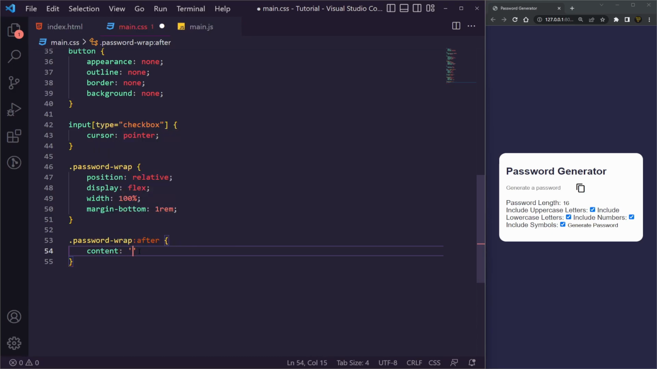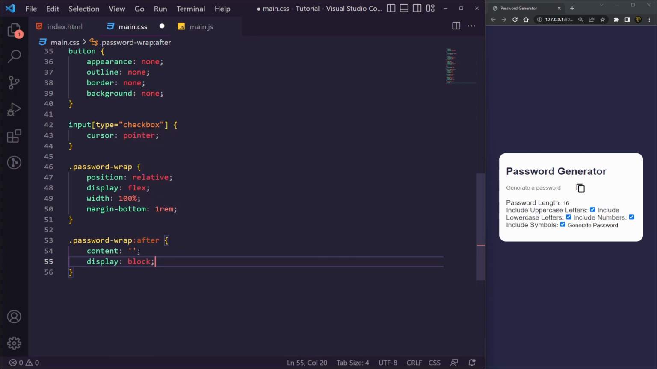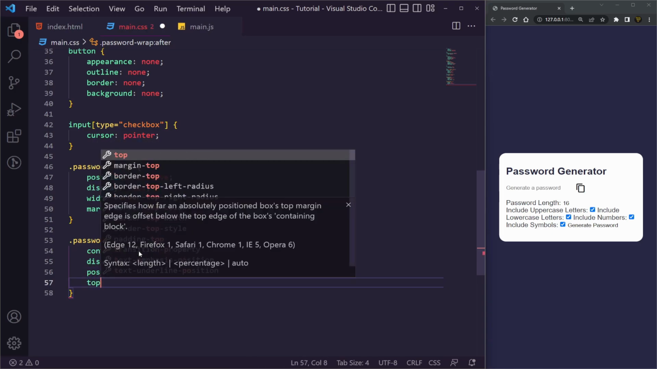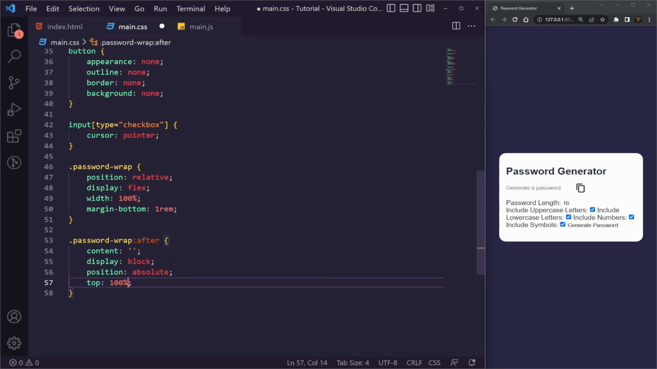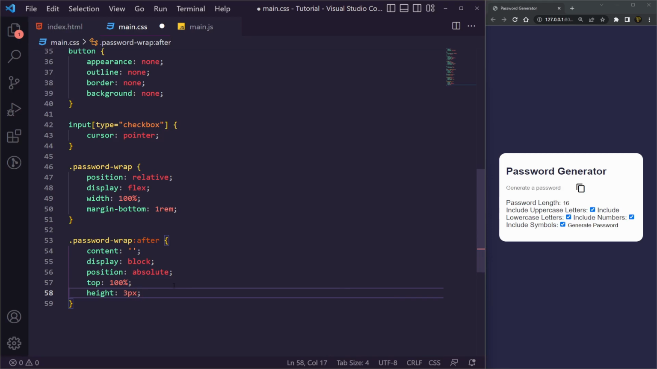We're going to set the content to nothing, because we don't actually want any content here, but you have to have the content field for an after or before tag, just so it displays, otherwise it will not display. We're going to set the position equal to absolute, as I said. We're going to set the top to 100%, because we want it to push all the way down to the bottom. We want to give it a height of 3 pixels.